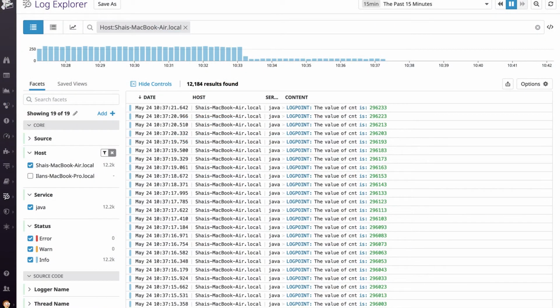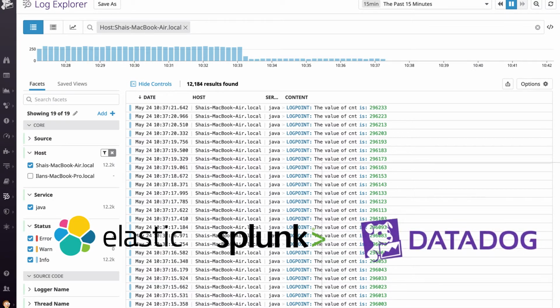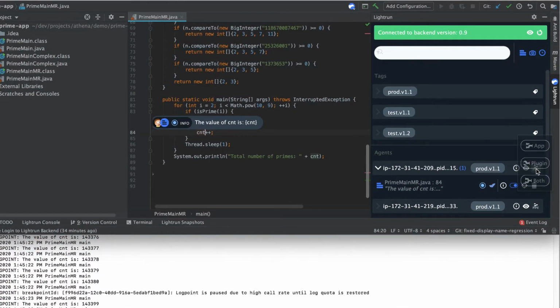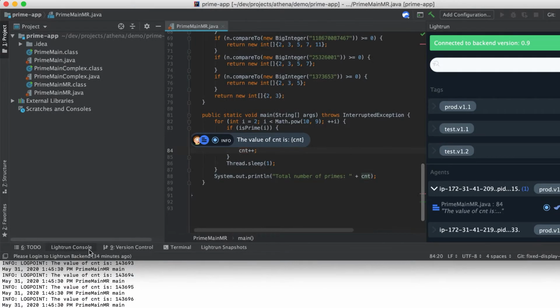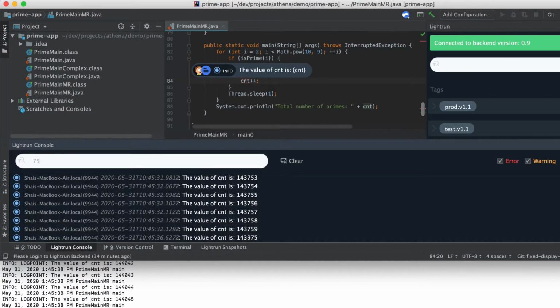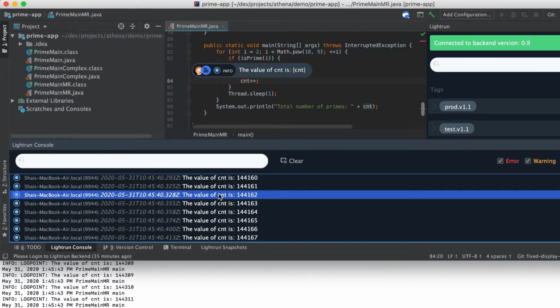Lightrun seamlessly integrates with services such as Elastic, Splunk, Datadog, and more. But sometimes you just want to see the log in the IDE so it feels like a local debugging experience. To change the log view, expand the agent and look at the log in the Tool window. You can choose to pipe the log into the plugin or have it printed both in the app and the IDE. Now that the piping is on, you can see the logs in the Lightrun console.